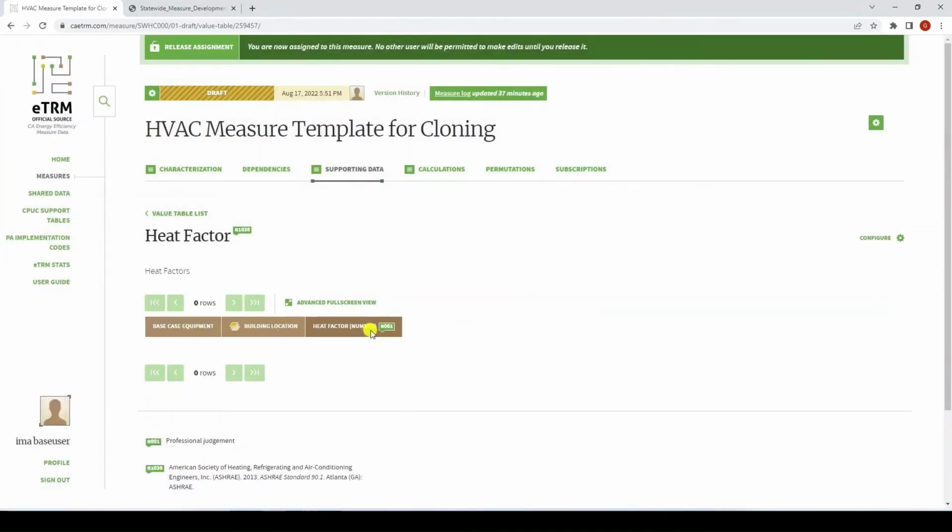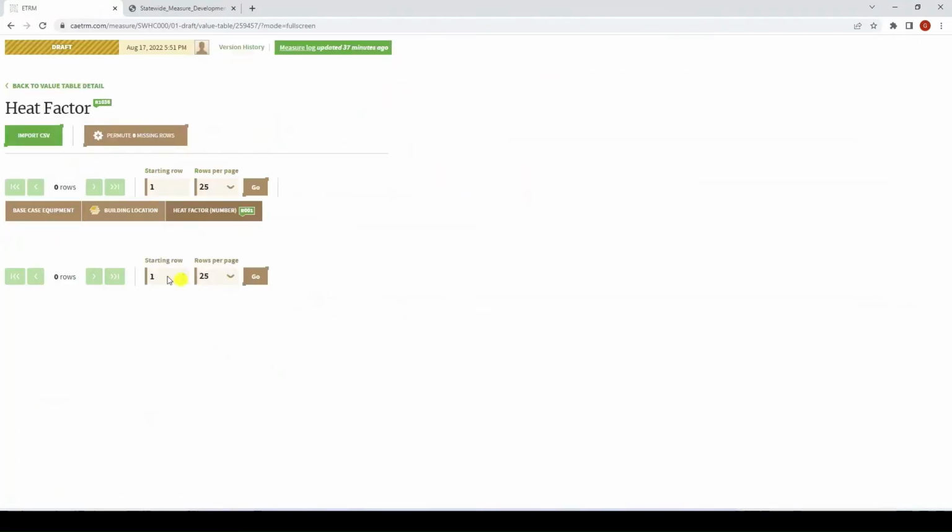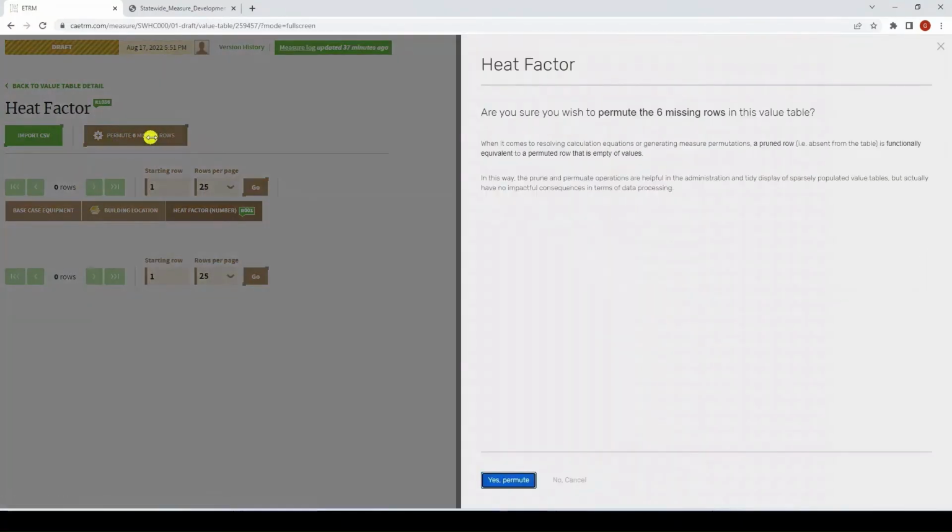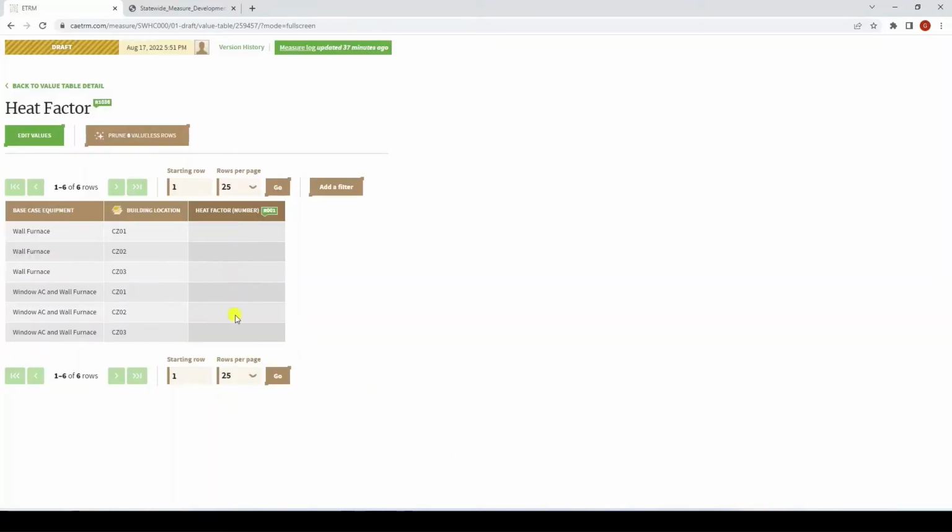Now it's got the basic building blocks for my table, but now I need to actually get the rows so that I can put in values. So I'm going to click on Advanced Full Screen View. So now it shows again my empty table, but I wanted to create those rows for me. So I'm going to click on Permute 6 Missing Rows, and that will create the rows after getting me to confirm that's what I want to do. So I'm going to say Yes, Permute. And now I've got the values.